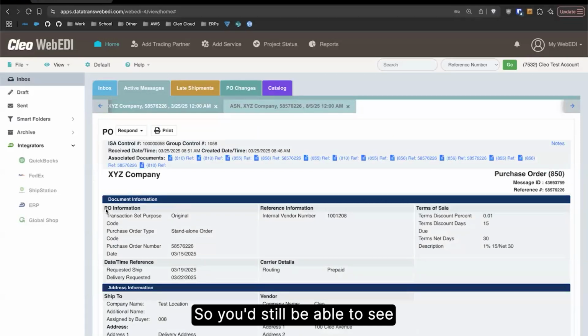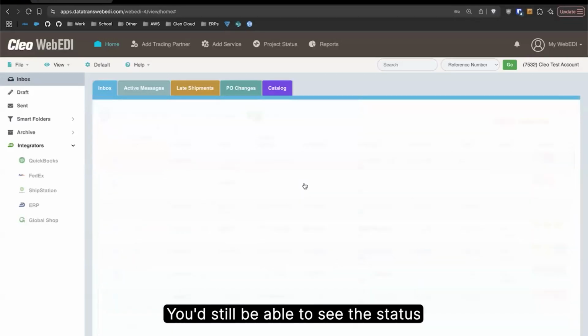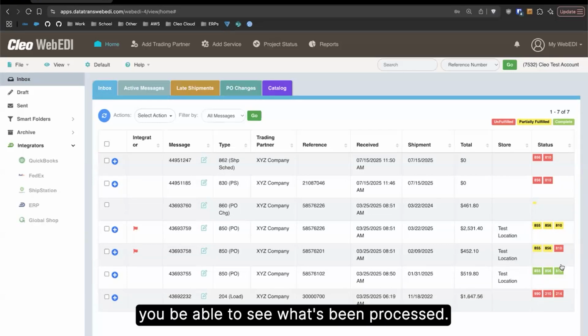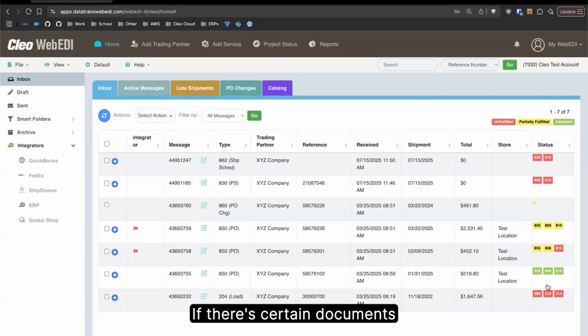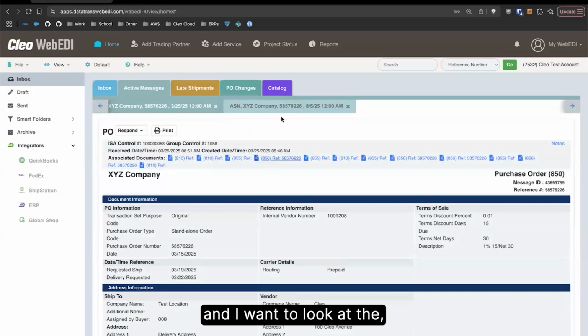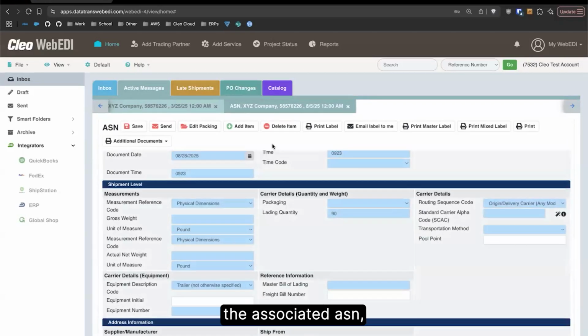So you'd still be able to see all the different documents. You'd still be able to see the status. If you use these status codes that we have within the tool as well, you'd be able to see what's been processed. If there's certain documents that are expected but haven't been processed, you can see that as well. You can have a history of all these different processes and transfers. So similarly, like I said, if I grab this order and I want to look at the associated ASN, I can see all of it here. I can see what was produced, even if this is fully automated.